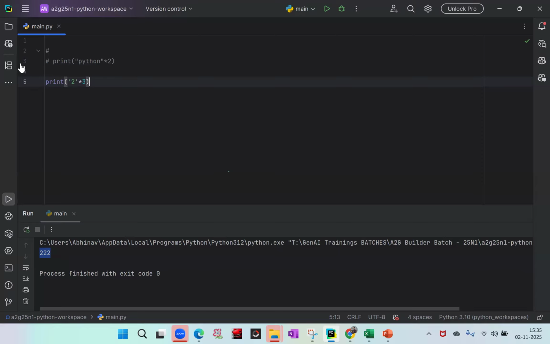Let's say, instead of string and integer, we give True. What will happen? True is a Boolean data type, and the equivalent of the Boolean True in integer is 1. So 1 into 3, the output will be 3 only. Basically, asterisk is used for repetition on a string. For numeric data types, it works as multiplication.